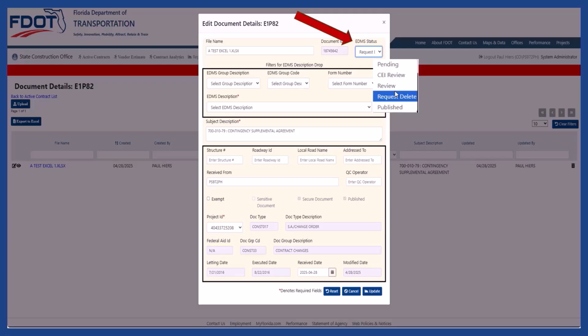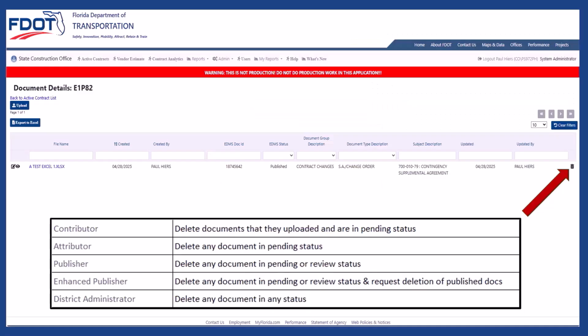Deleting a document at any EDMS status cannot be reversed. Ability to delete documents is summarized in the table, based on the assigned SCOC role.